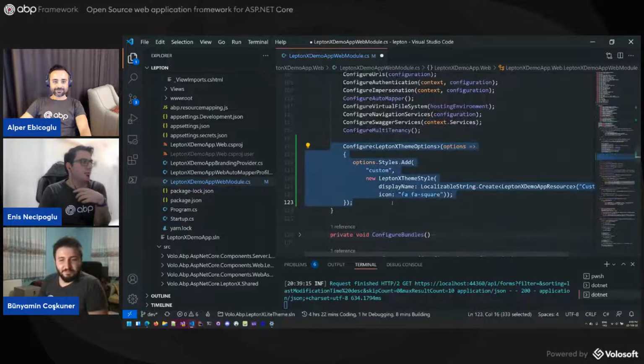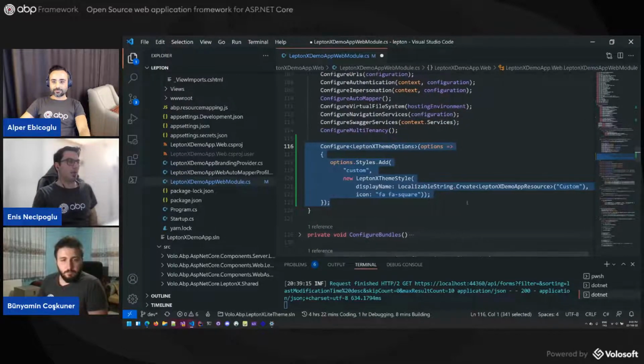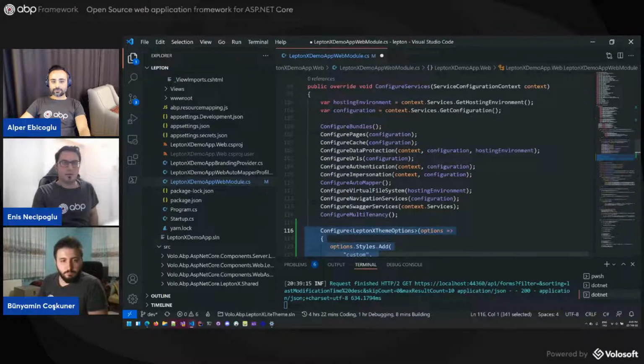I just added a new theme. If I don't make any configuration, it will work with LeptonX defaults. That's easy, really easy to change, to move to the new LeptonX theme. That's it. That's my site. We can go back to Alper.